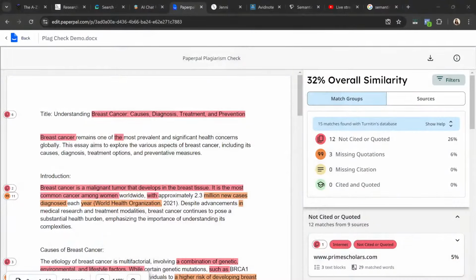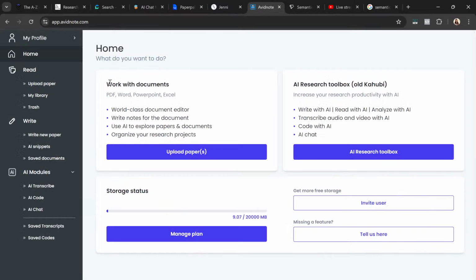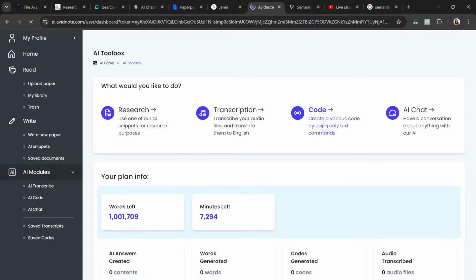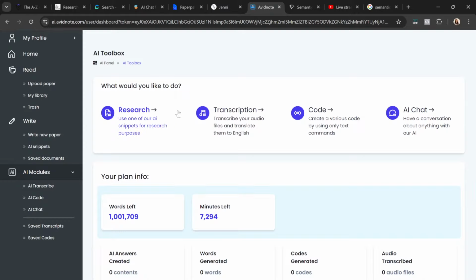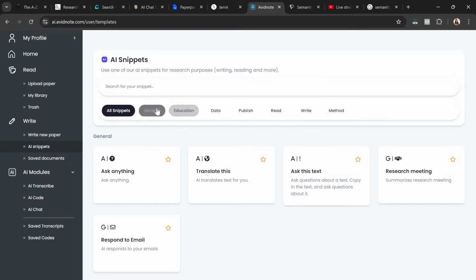Ma'am, which AI tool should I use for data analysis? So, Mukesh, data analysis can be a lot of things, right? But one AI tool that I found quite useful for data analysis, I'll share my screen with you again, is Avid Note. Okay. So Avid Note has this option. Let me actually share that with you. They have something which is like an AI research toolbox. Okay. And within this toolbox, they have multiple options. Because there are so many tools, I also keep forgetting which has what features.